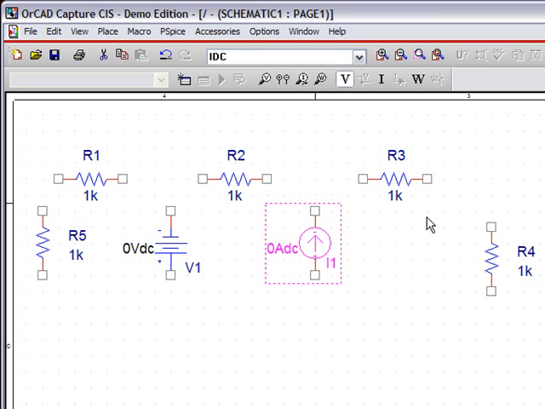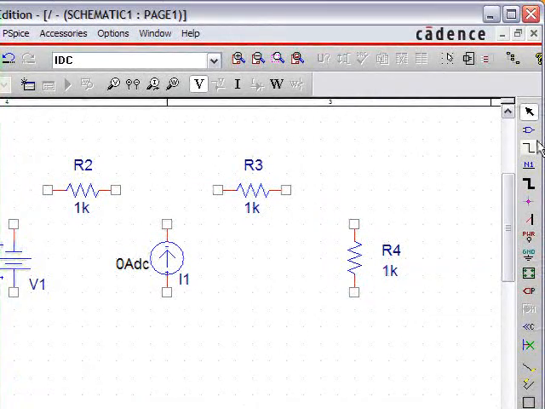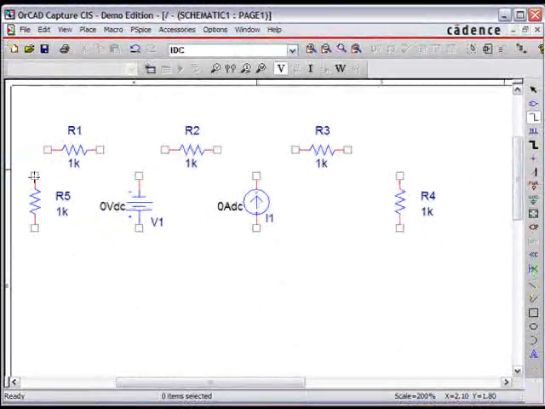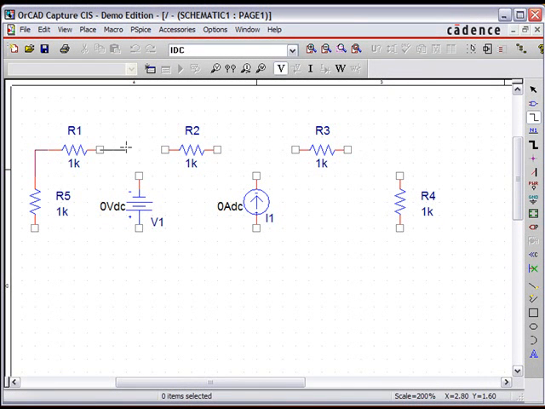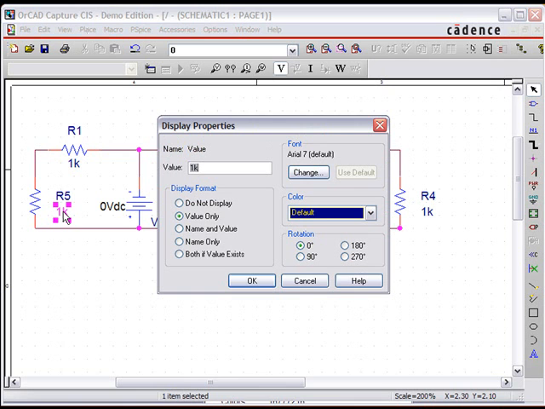Okay. Hit escape to exit the mode. Just put the resistor in the same level. Now we'll wire them. Hit the wire right here. Now let's just go ahead and enter the values. This will be 3.